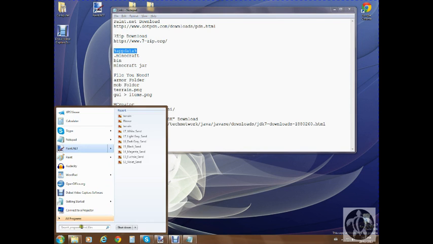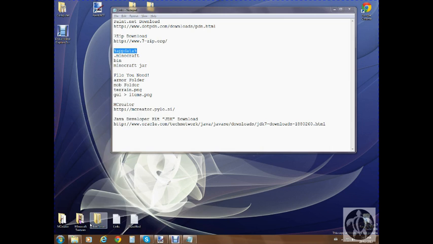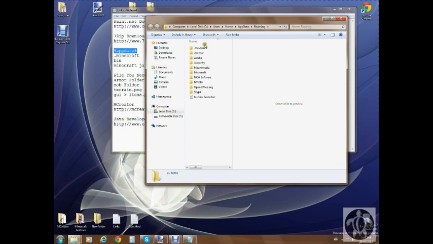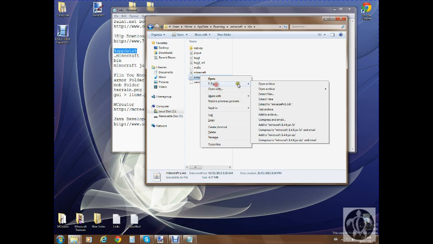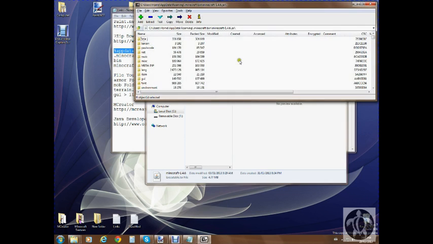So you want to go to %appdata for Windows. If you're Mac or Linux, you're going to have to figure that out yourself. Go to your .minecraft folder, your bin, and then open up your Minecraft jar with 7-zip by opening archive. If I'm going too fast, I'm very sorry.